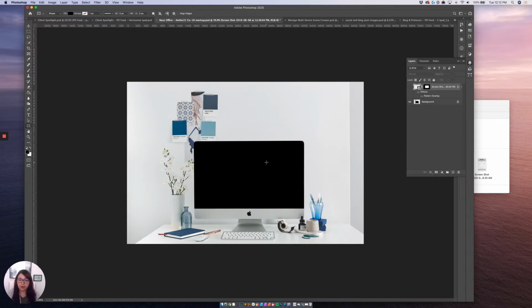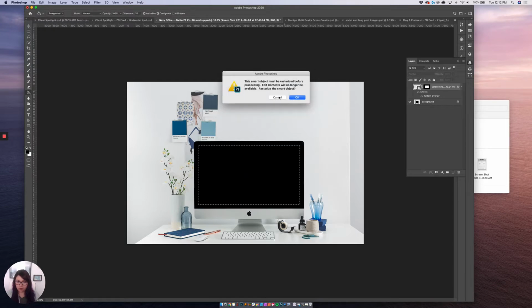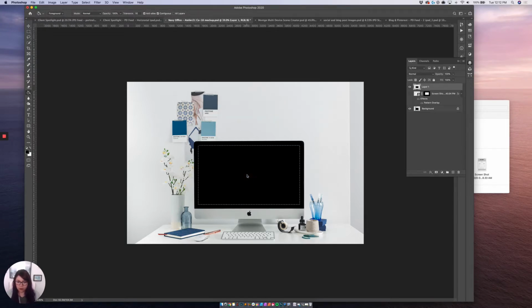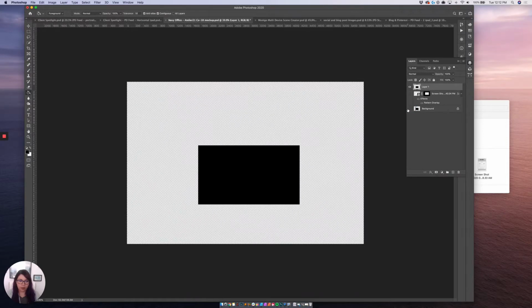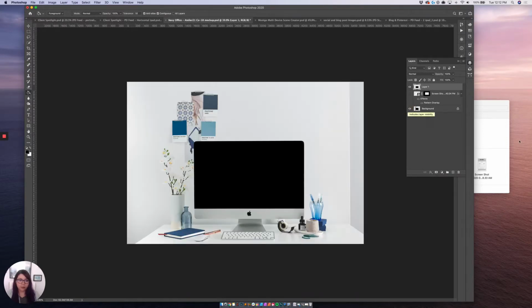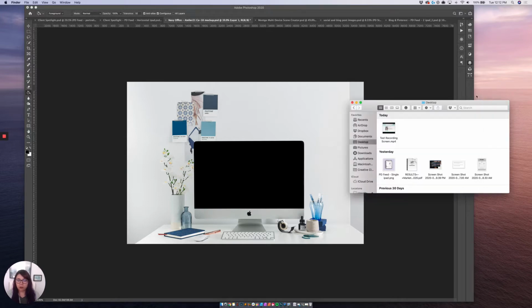So I have my stock photo open, and one thing that I'm going to do is create a rectangle of how I envision the screen to be right here, and I'm just going to fill it with black. There we go, and I'm going to turn off everything so you can see that I have my black little rectangle in there. So I'm going to record my screen. I already did that so you don't have to be waiting on me.